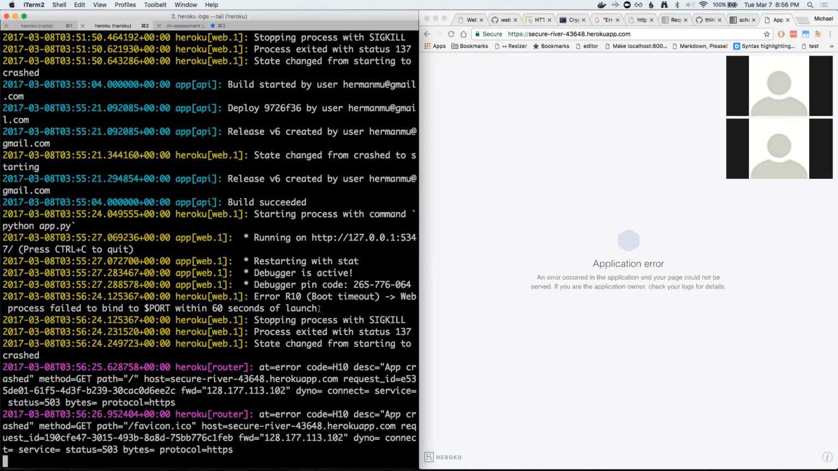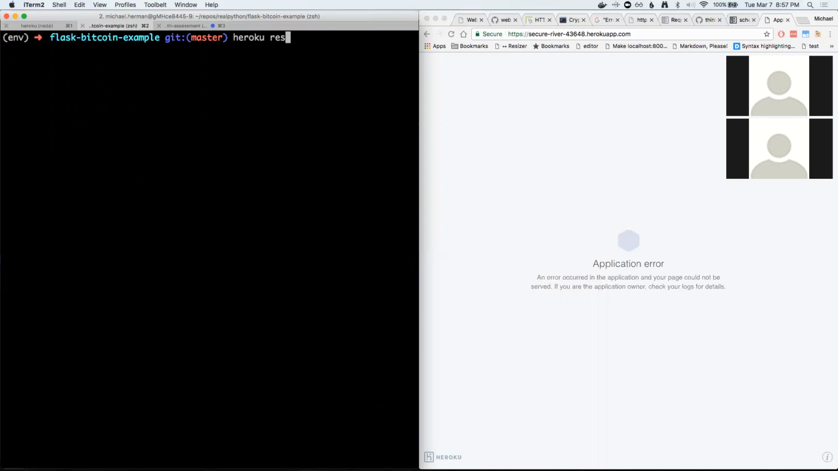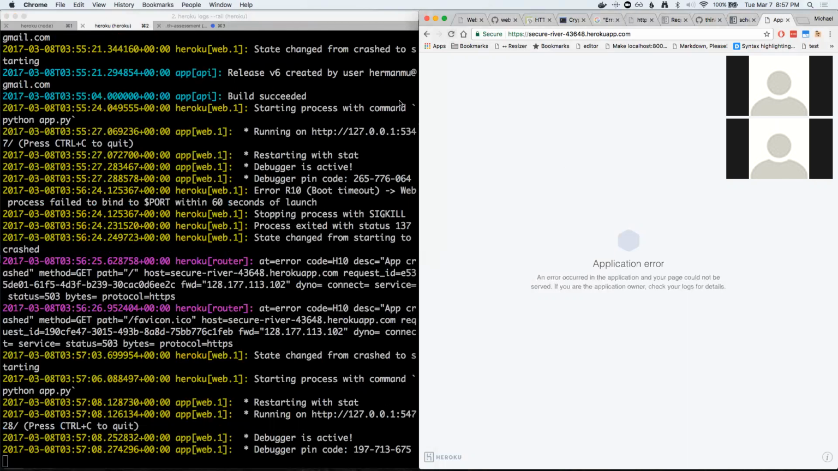Okay, so we got this error here. Web process failed to bind a port within 60 seconds of launch. Maybe the Heroku restart thing, because the Git pushed. Yeah, let me try that. So now on Heroku logs, let's see, that was from before. Let's try and refresh now.